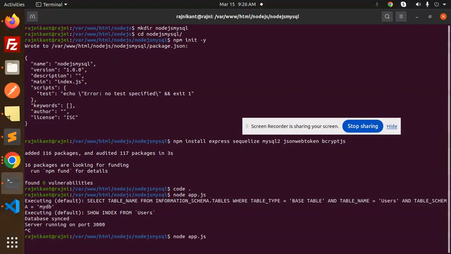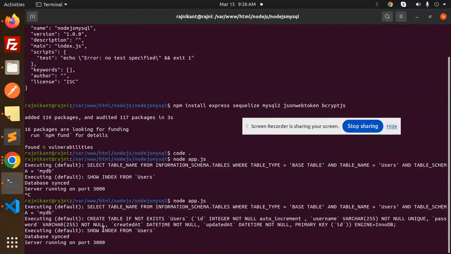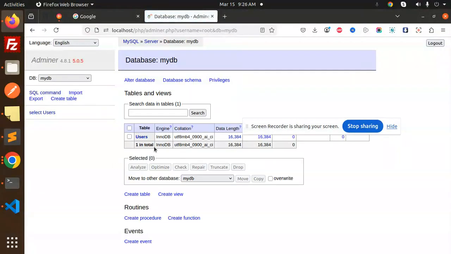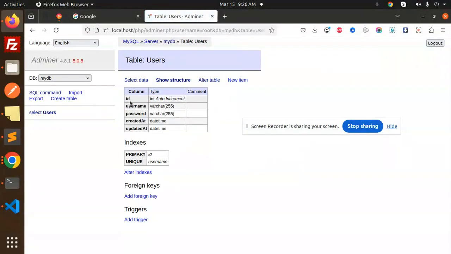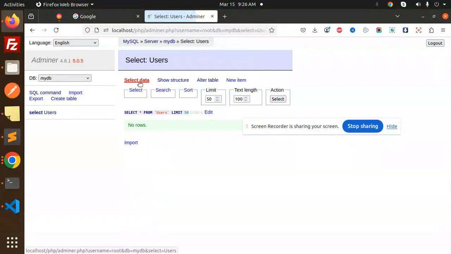Okay, so here we run node app.js. Now you can see it says create table if not exists users, so it automatically creates the tables. Let's reload it, and the users table is there with id, username, and password, and created and updated at automatically. The timestamps are automatically true. Okay, so this is added. Let's add some data over here. Let me open Postman and let's do the registration and the login process.